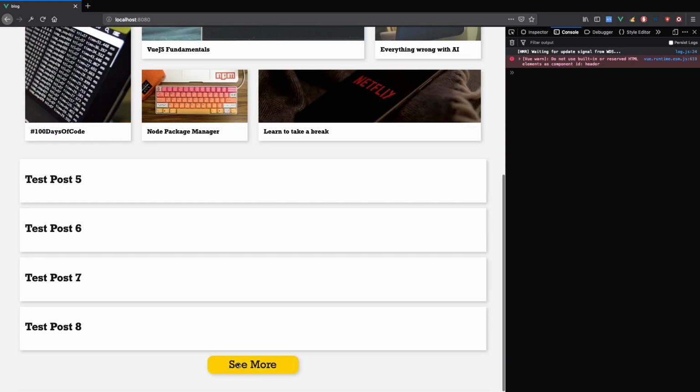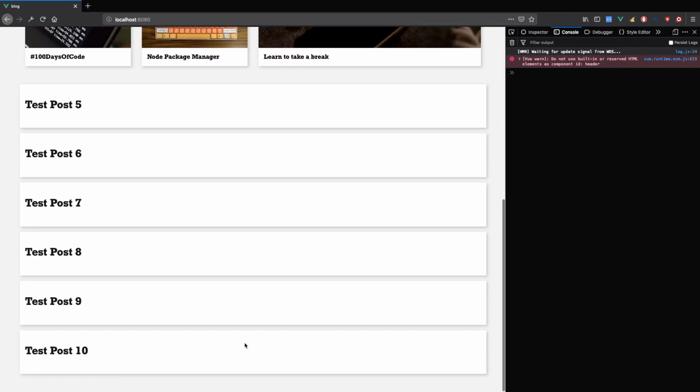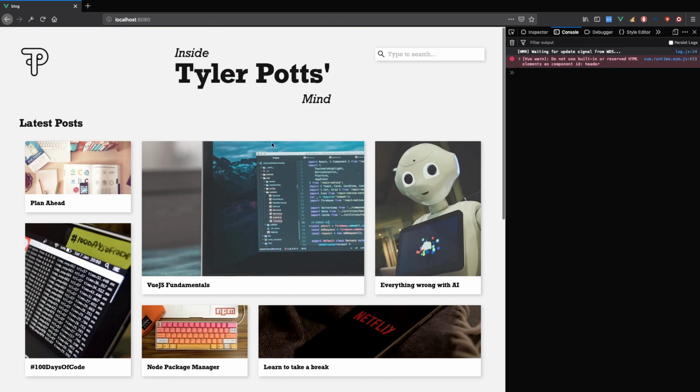If we go see more, see more, and there you go, it disappeared once we got to our final post, which is post 10. So now that button is gone. We didn't do that in the demo, so something new from the demo. It basically just means you can't keep clicking see more, it's gone. So that's nice. Next up, we now need to sort out our recent posts.